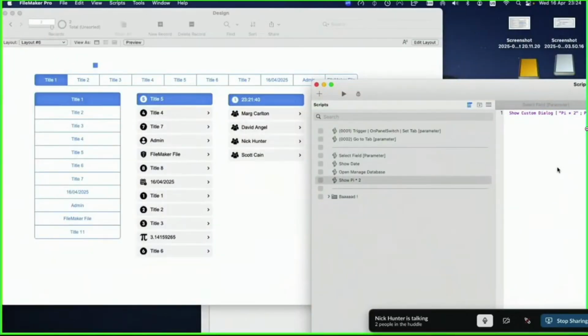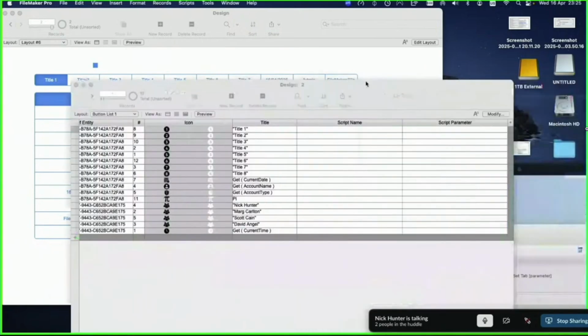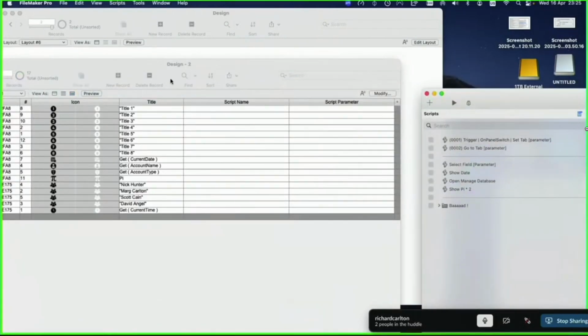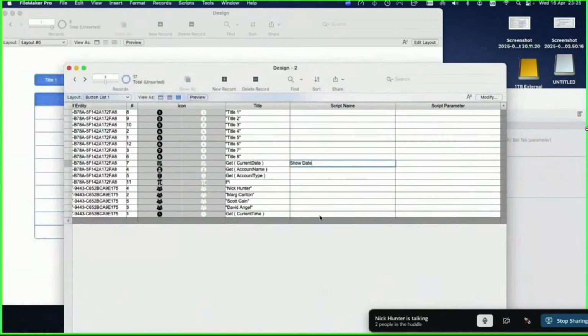So I have many scripts here. I have 3 scripts, right? So now I say, okay, this one here, FileMaker file, I want to open manage database. This one I want to show the date, and this one I want to show pi multiplied by 2, right? So 3 scripts, 3 different things. Okay, copy the name of the scripts, and this one here, which script I copied, I don't remember. Show date. Okay, I put the script name here.